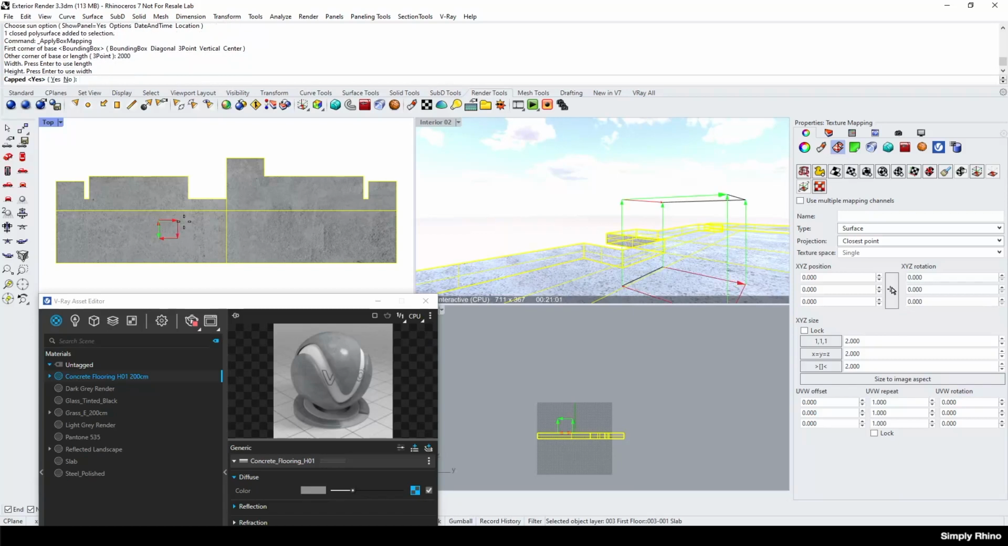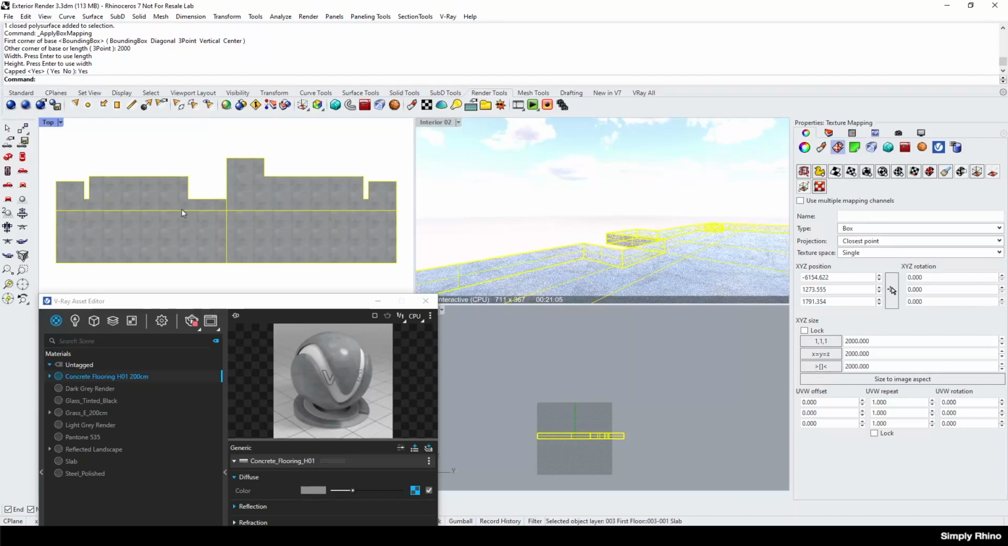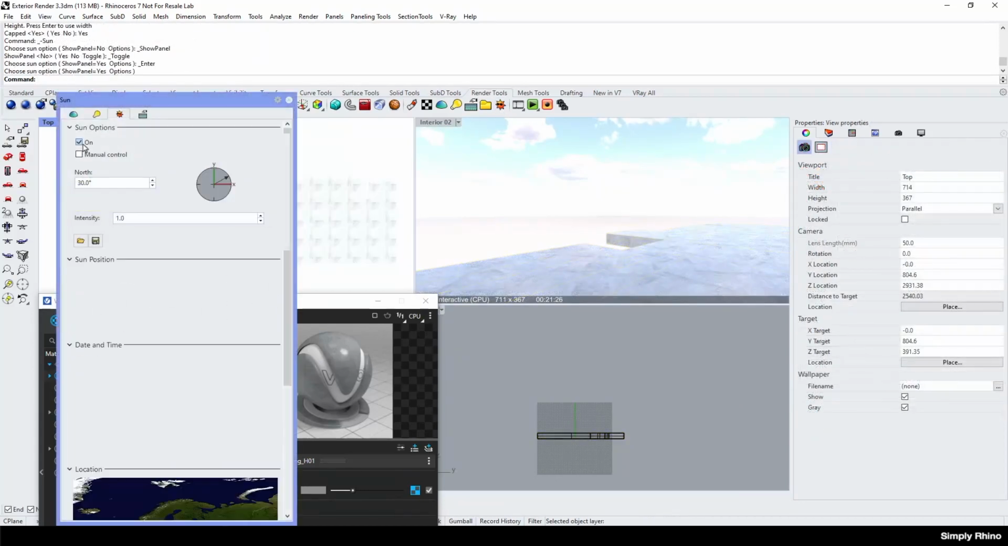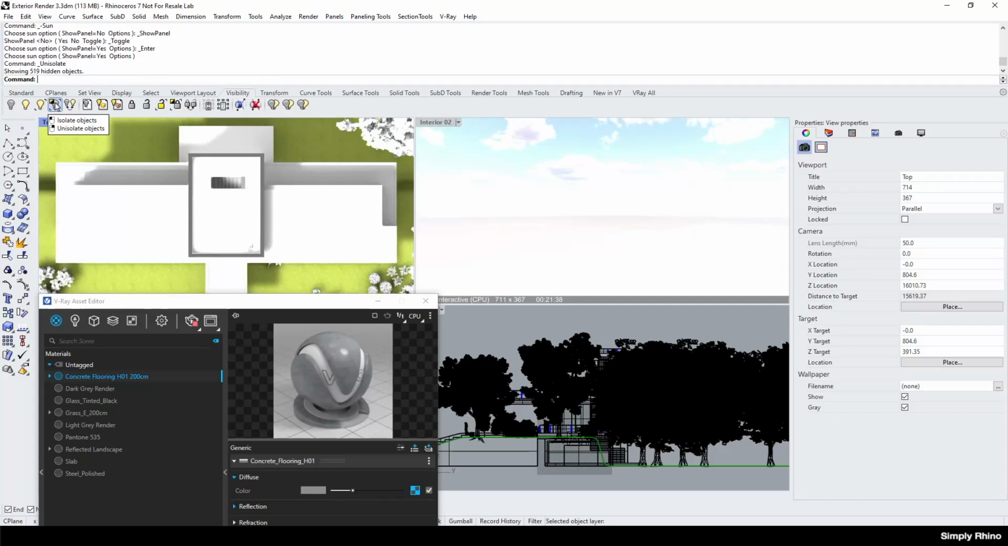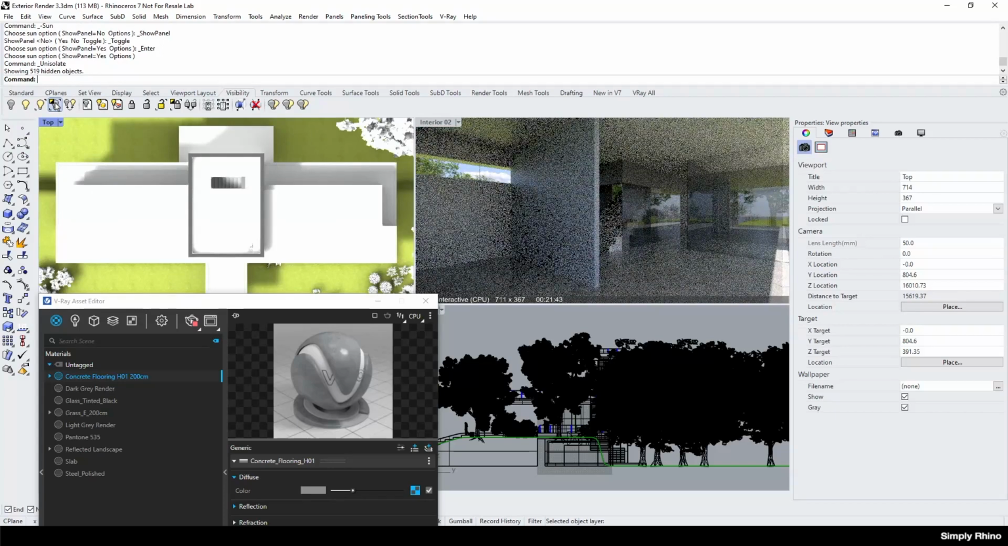This will add the texture to the top and bottom of my notional box, and then I'll see the correctly scaled and tiled texture. I can then turn the sun back on again and go to the visibility toolbar and unisolate. And I'll wait a short while for the scene view to refresh.